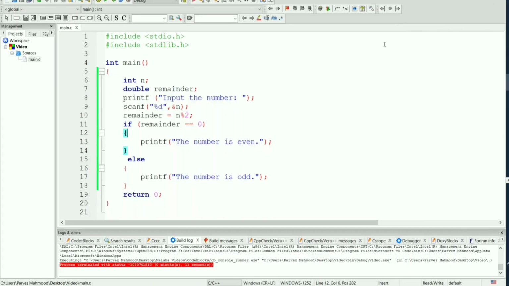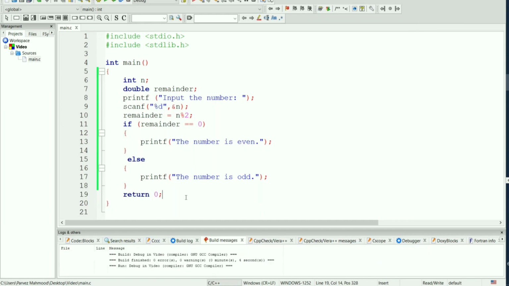So this is how you write a program to check if a number is odd or even, and this is the formula for how you get the remainder. You have to use the modulus operator to get a remainder. Also, you can use any number here to get the remainder you want. So that's all about the modulus operator.